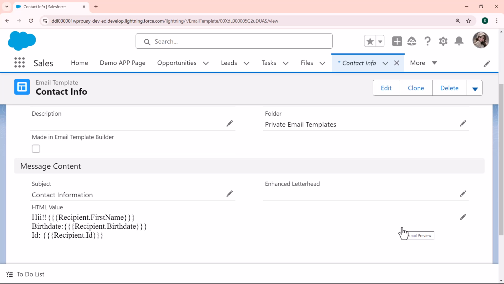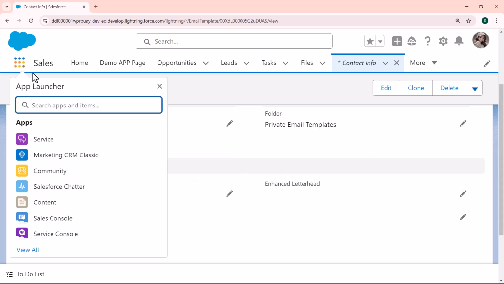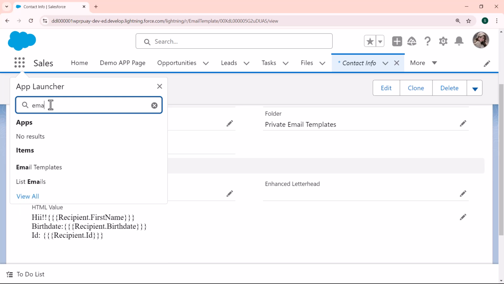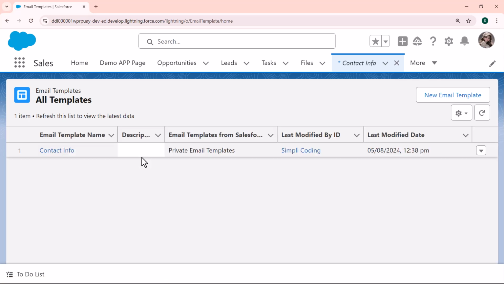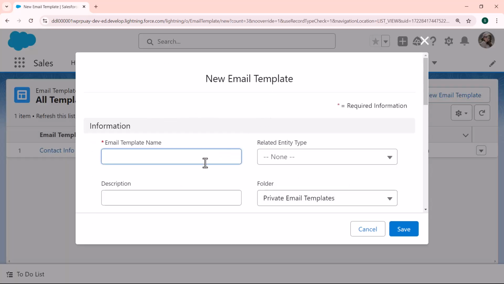Now let's move ahead and learn to create the Lightning email template using the builder in Salesforce. Firstly, we follow the same steps that we followed while creating it using HTML. We again click on the app launcher and then click on email template that is present under the items. Click on this and it will redirect us to the email template page. Now we want to again create a new email template. So click on the new email template button and our new email template dialog box is open.